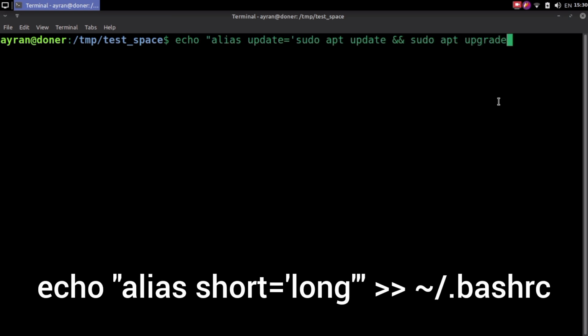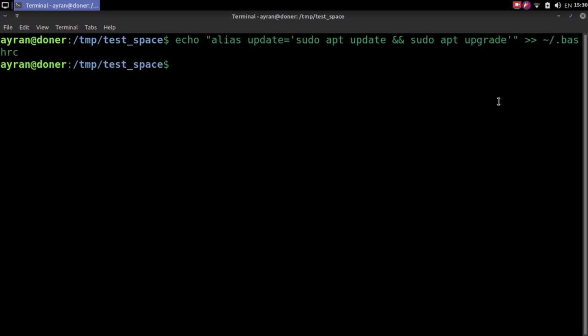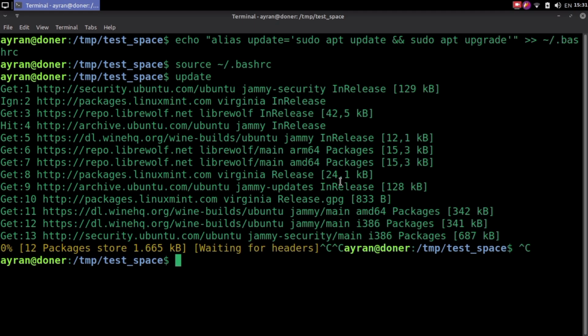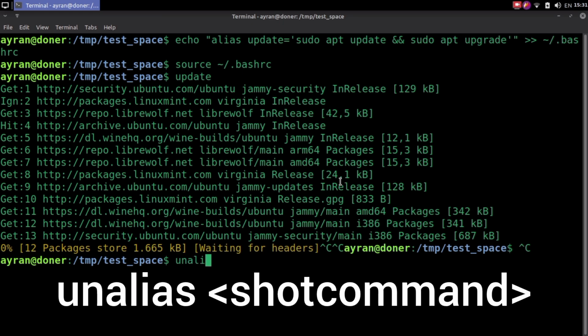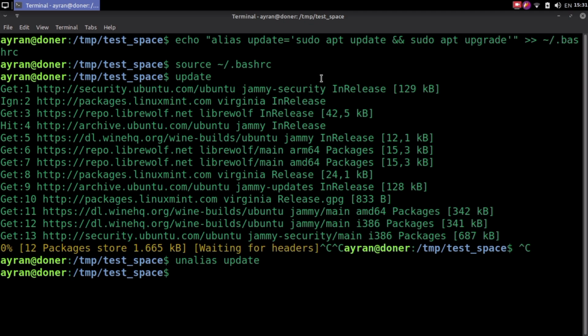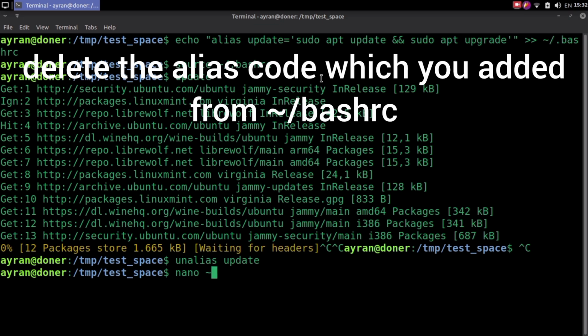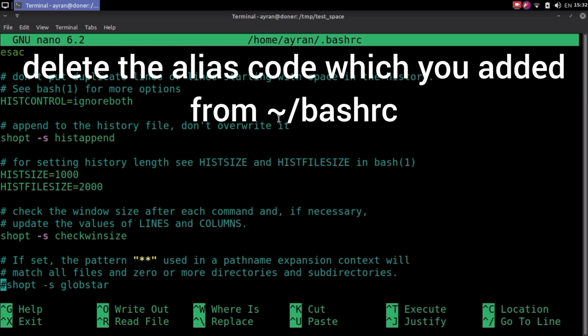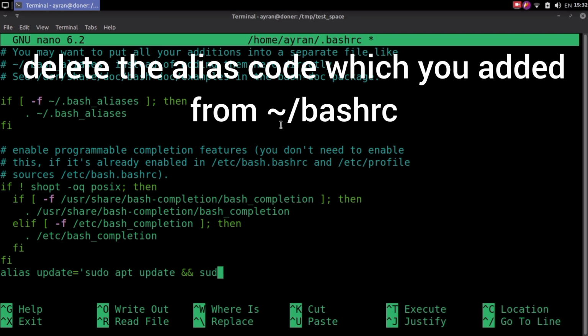You can quickly do this using the echo command like this. Now update the bash configuration file using the source command. And done. If you want to remove a shortcut, just type this command. To remove it permanently, you need to edit the shell config file where you added it and delete the line with the shortcut command. And then update the configuration file again.